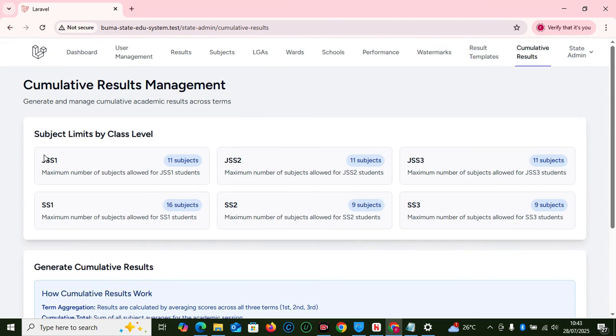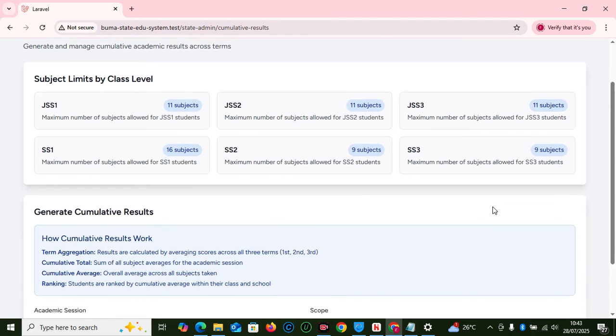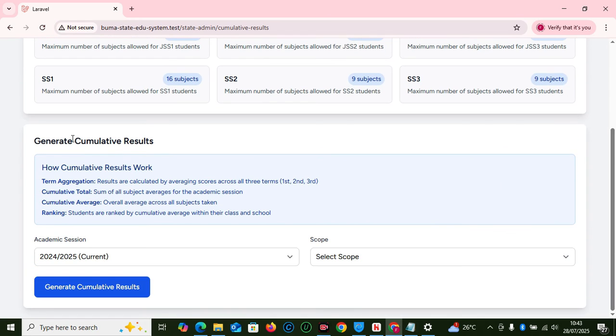So I think there is a subject limit by class level. The maximum number of subjects allowed for JSS1 is 11 subjects, JSS2 is 11, JSS3 is 11, while SS1 is 16, SS2 and SS3 cannot go more than 9 subjects. So this is where the state admin can generate cumulative results.